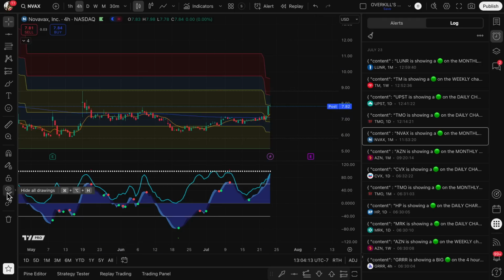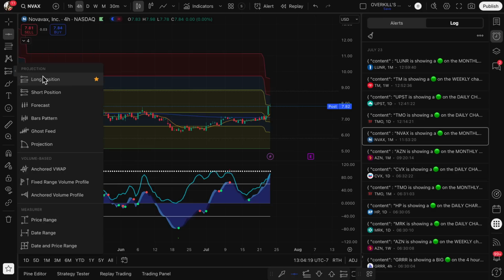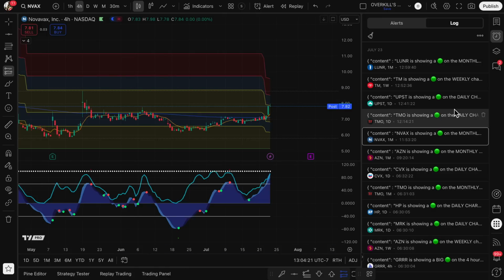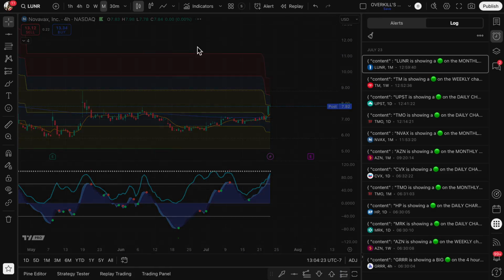I don't use a lot of these. The one I use the most is probably the horizontal line. I also use the long position tool. I can use this long position tool to measure.